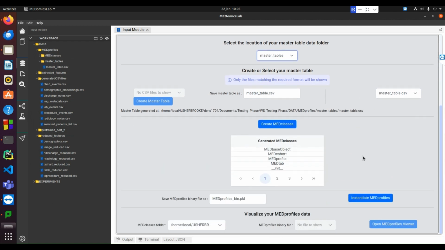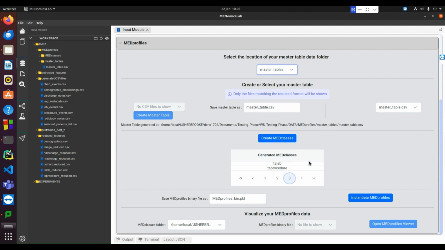Your created MED classes will be displayed. You will notice some classes named with the MED prefix. These are the base classes of the MEDprofiles process. If you look at the other classes, you will notice that they are familiar. In fact, they correspond to all the column prefixes we set in Step 2 and in the Feature Reduction tool.